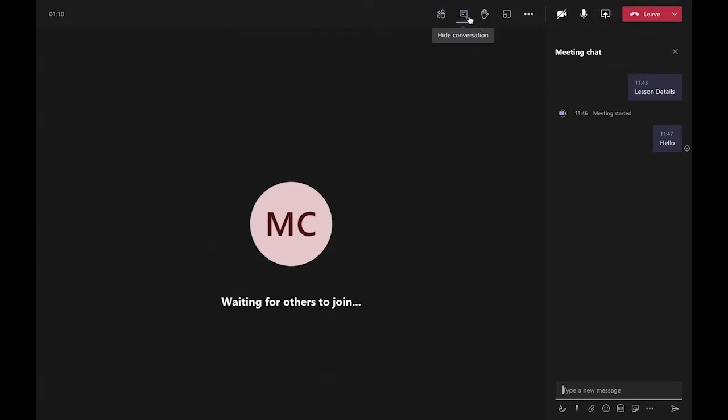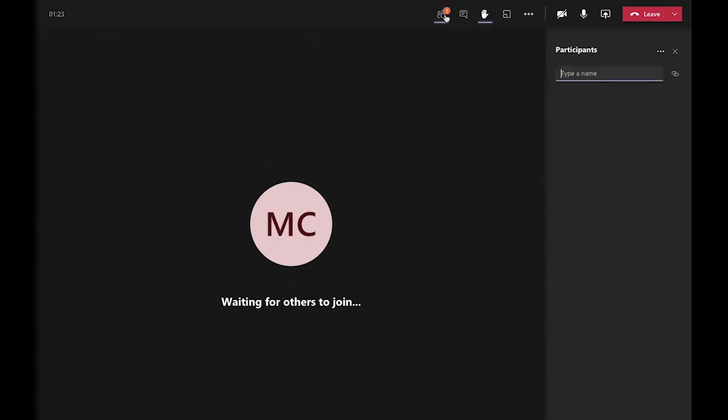The next one along is the raise hand function. Now all pupils have this, and again we should probably have used this in meetings previously. When you click raise hand, it comes up as a notification for the host of the meeting. So in this case I've just raised my own hand and you can see that it's giving me a little notification there in the participants bar. When I lower my hand, the notification goes away.